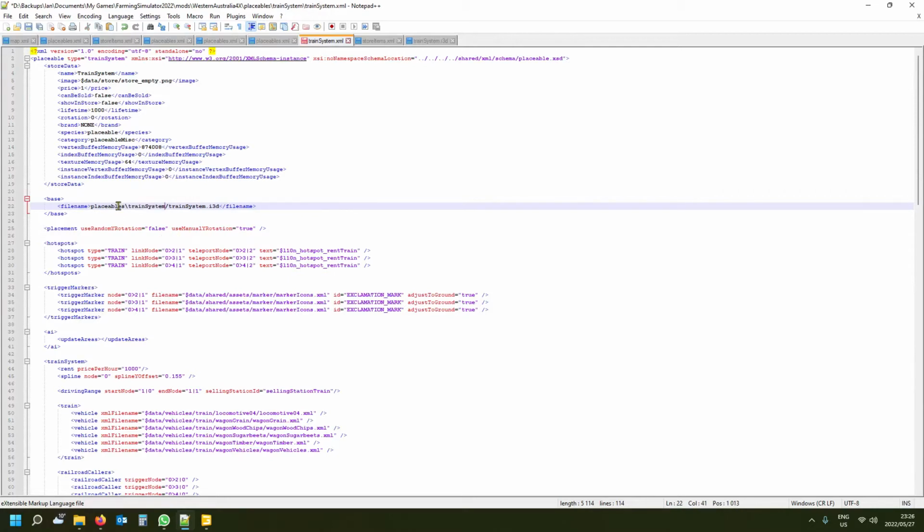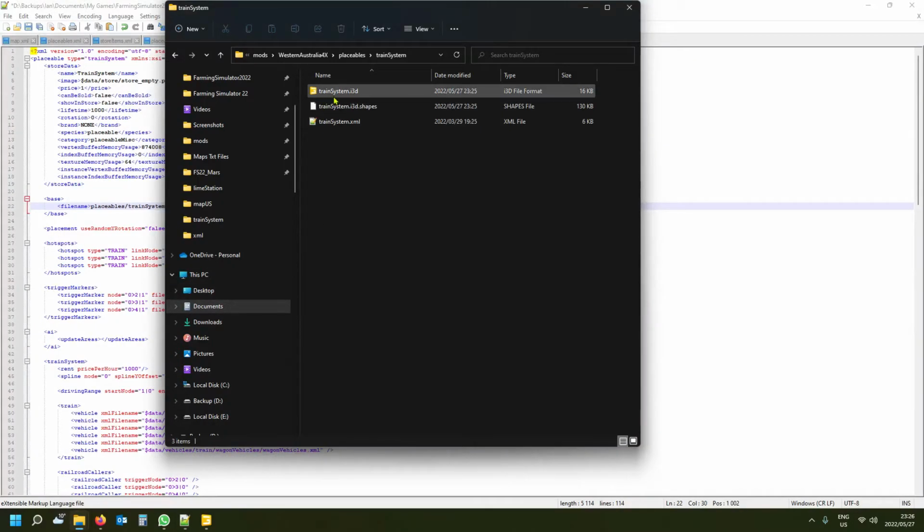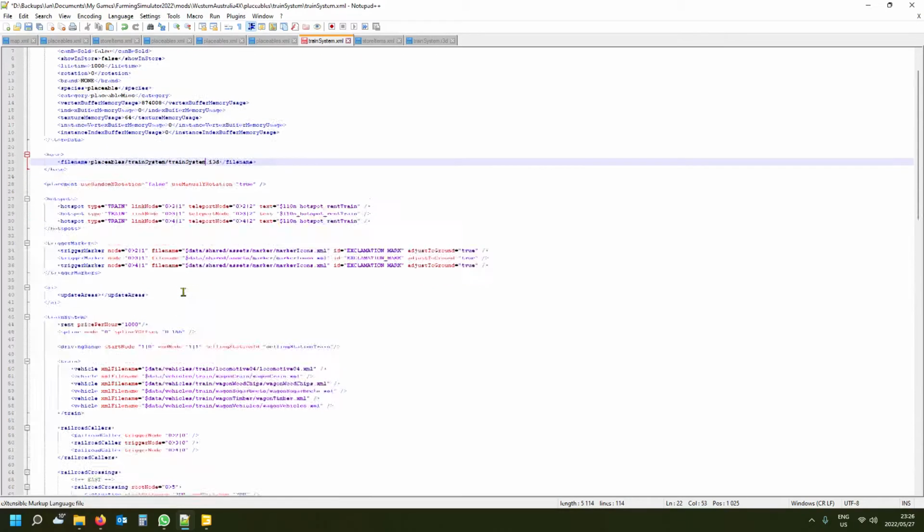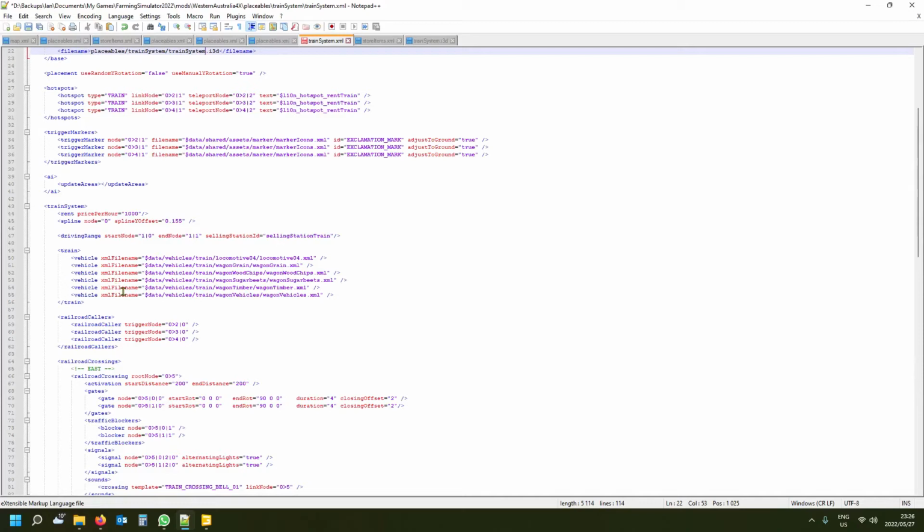Control V. Make all the forward slashes so that it will point to our maps, placeables train system.i3d. Just make sure of the spelling of your i3d. You see, what I normally do is I just click that to select it, copy, and then just override the actual name here by double clicking. Press Control V and it will overwrite the name, just to make sure the spelling is correct. Alright, and all the rest you can leave for now.